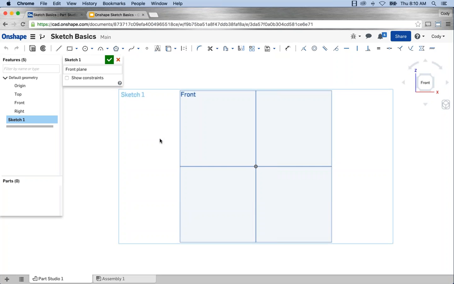So now I want to start sketching. And again, notice that the sketch tools are there. I don't have features. I have lines, rectangles, circles. I'm going to walk through each one of the different sketch tools in as many relations as I can. We're going to start with the simplest one, and that is, of course, a line.